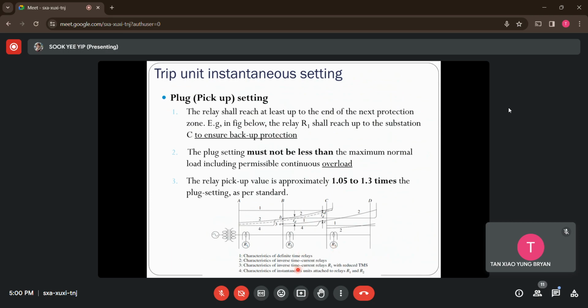If I talk about different time relays, you can see its coverage area is not only within its own zone, it will reach the next zone sections as well. If we are focusing on R1, this is the coverage area up to the next zone here, so that it can work as backup protection. So inverse time relay is like this, and this is the IDMT relay.